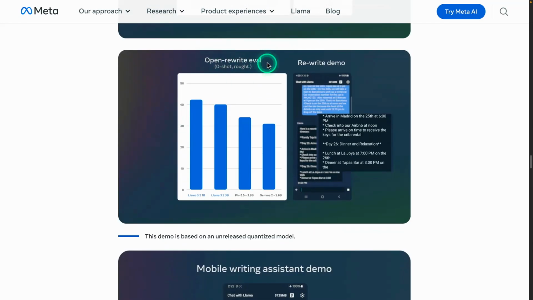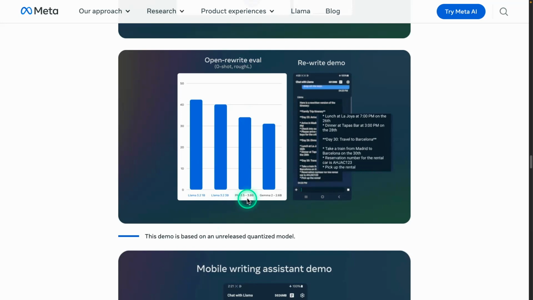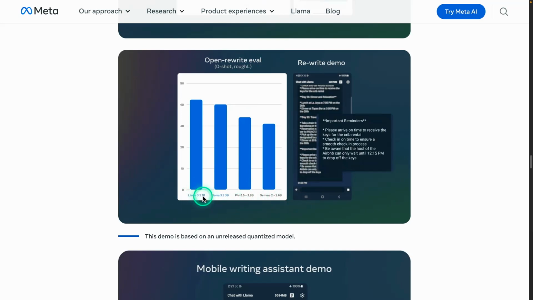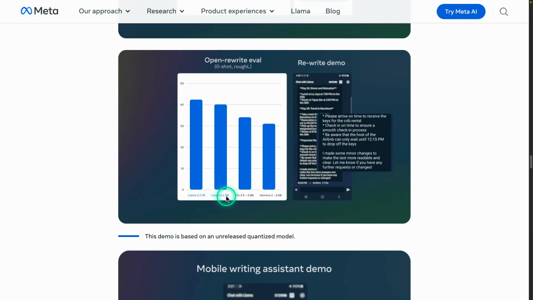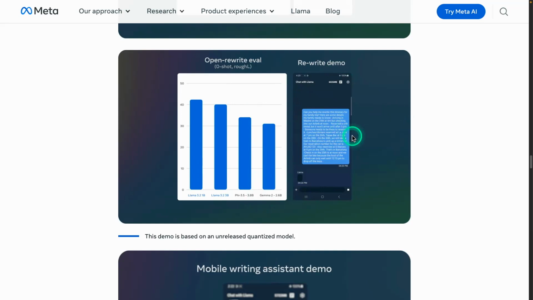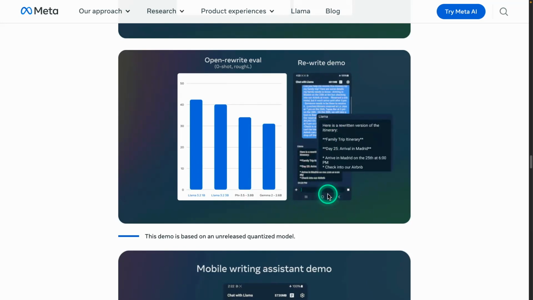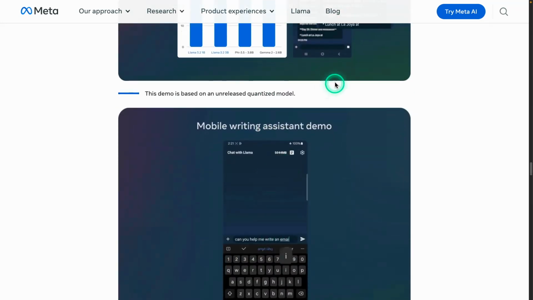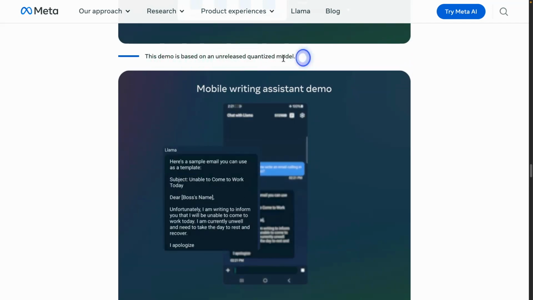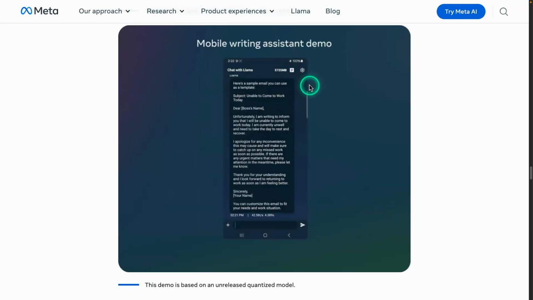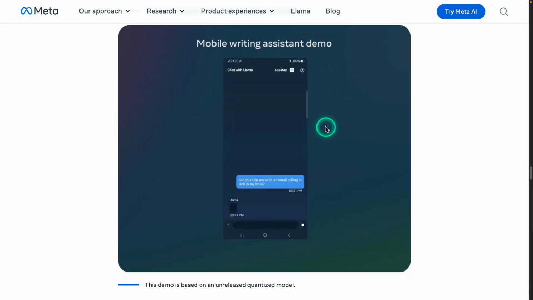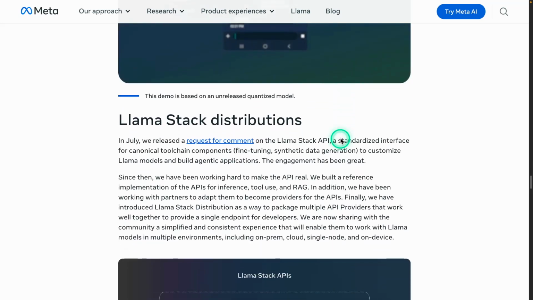And there is some mention of the Open Rewrite Eval, which other models have also reported results on. You will see here that Llama 3.2 1 billion and Llama 3.2 3 billion are much better models at this particular task. You will see here it's being demoed. So this is more about rewriting pieces of information. That's a very useful task as well. And these demos have been based on unreleased quantized models, so just note that. And again, here we have another example of a writing assistant. You can use it to help you write emails and so on. And they're much faster models, obviously, because they're more lightweight.